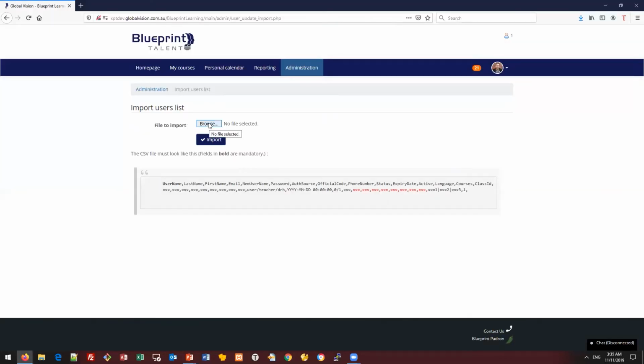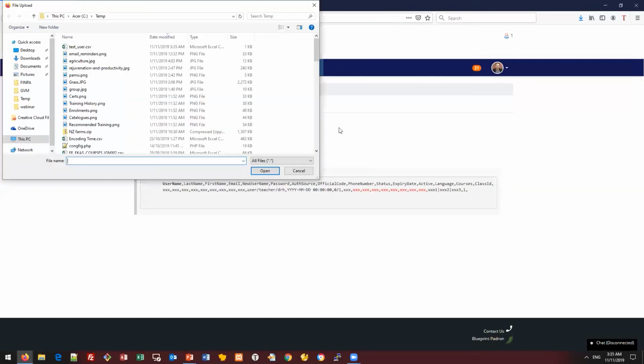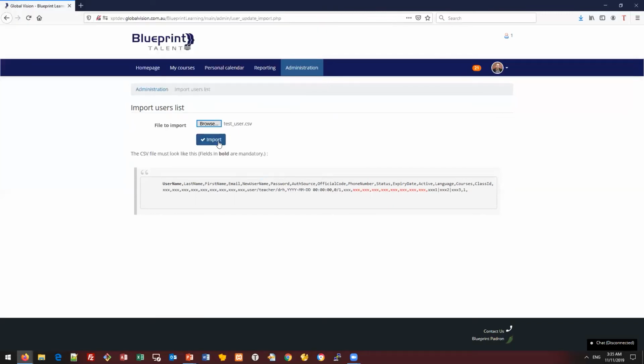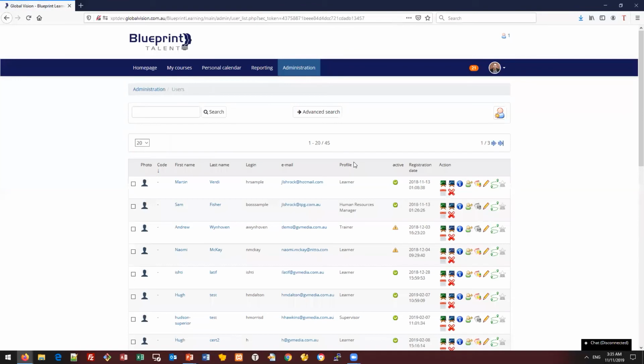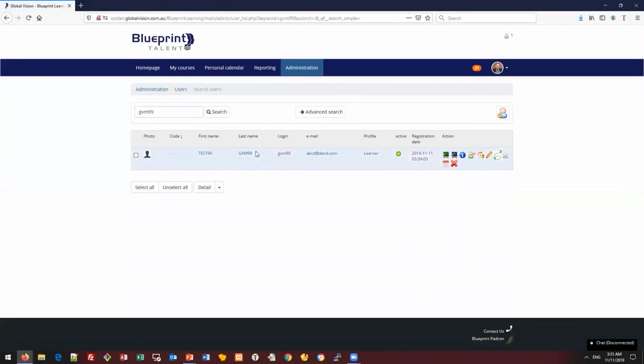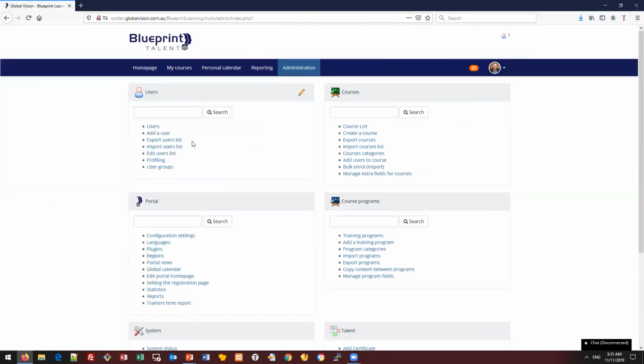and then in the import users list, I'll click on Browse, click the CSV I want, and hit Import. And the user has been updated. There's no error. Let me check if it is. As you can see, we changed the last name from GVM100 to GVM99, and the new data has gone in. So that's how you would use CSVs or XML files to add or update a user or users.